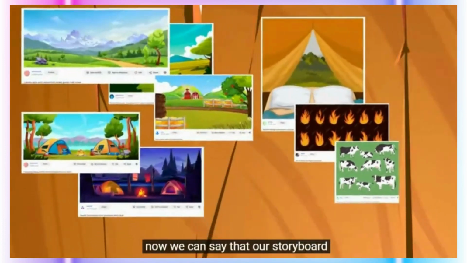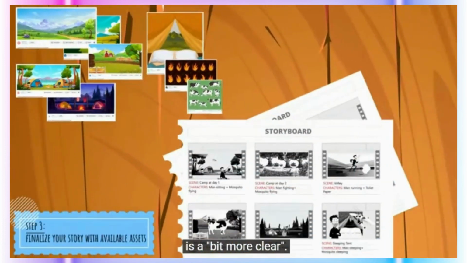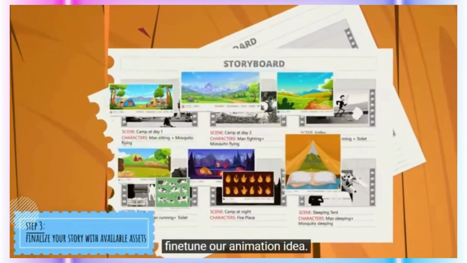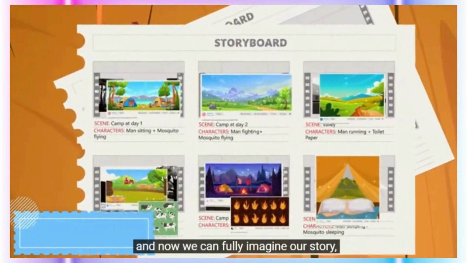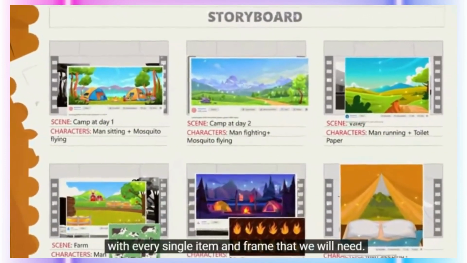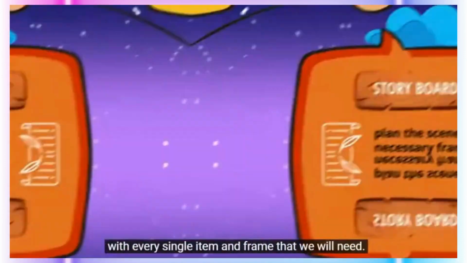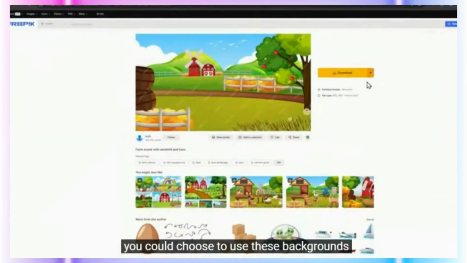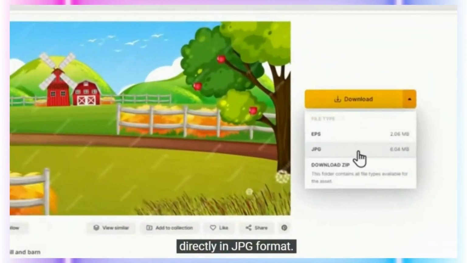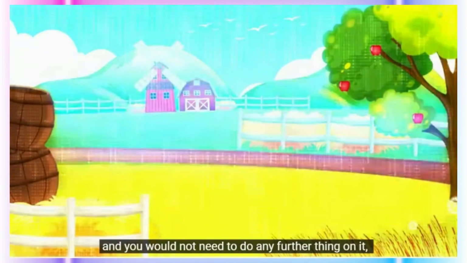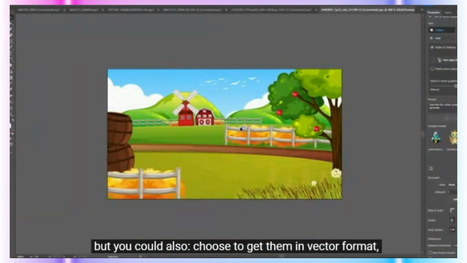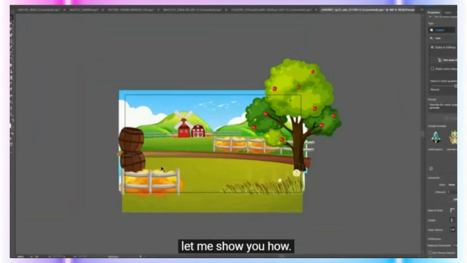Now we can say that our storyboard is a bit more clear. The different assets that we gathered help us fine-tune our animation idea. And now we can fully imagine our story with every single item and frame that we will need. And here is where it gets interesting. You could choose to use these backgrounds directly in JPG format, and you would not need to do any further thing on it, and you could use it directly in CAPCUT. But you could also choose to get them in vector format and tweak them a little bit. Let me show you how.